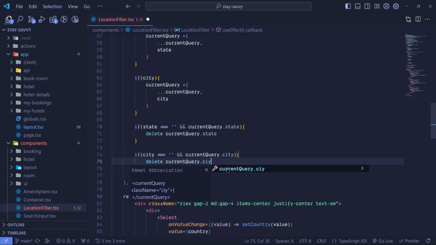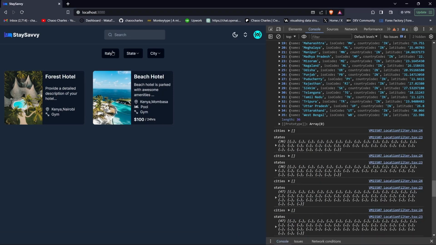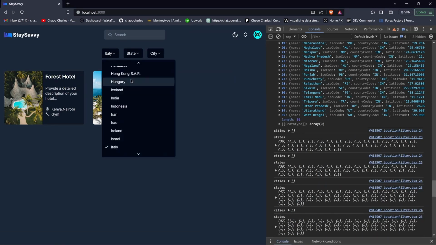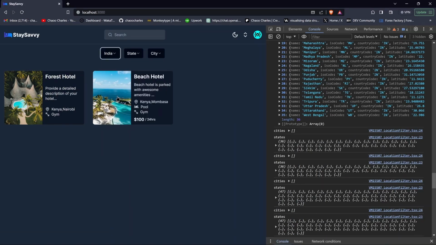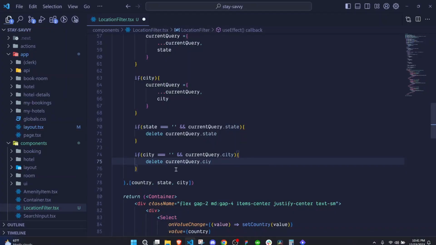Now this situation might happen when we come here and we change the country. So when we change the country to say India, this state and this city will be empty, but our query will still be having their values. So if we change and we check these and these are empty, we delete them from the query. Okay, and I hope that makes sense.